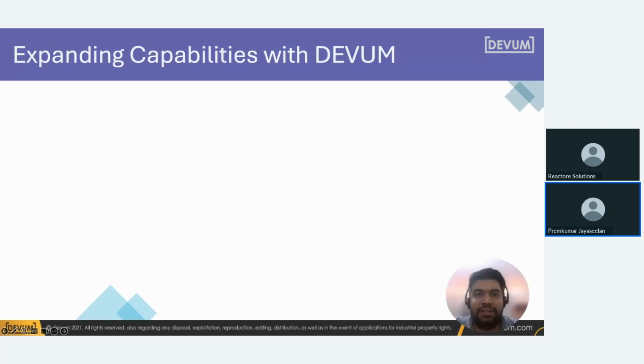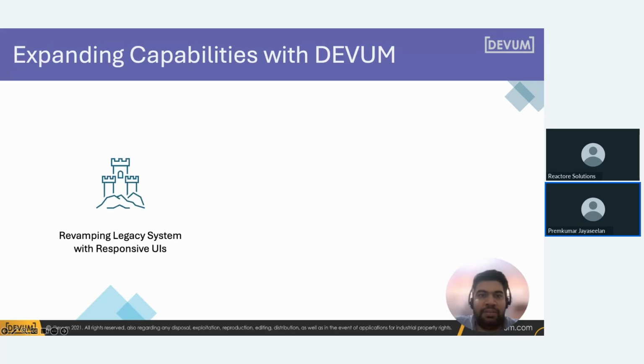In this slide, let's talk about expanding capabilities with Devum. First one is revamping legacy systems with responsive UI. Many organizations still rely on legacy systems that are functional but outdated in terms of user experience. Devum helps breathe new life into these systems by layering a responsive modern UI without needing a full backend rewrite.